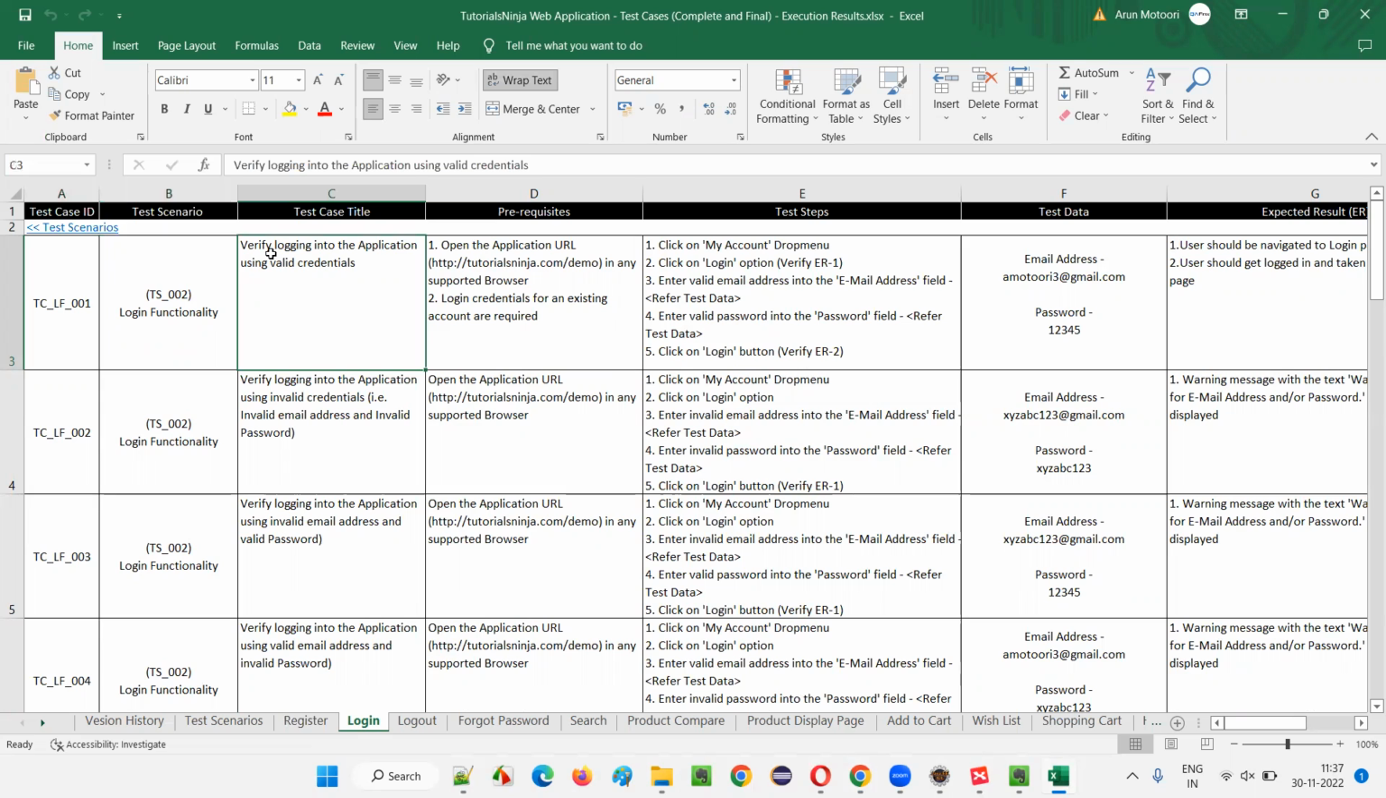First test case. Let's automate the first test case, guys. Verify logging into the application using valid credentials. The prerequisites are: open the application URL in any supported browser, and login credentials for an existing account are required. So you should already have some valid credentials to test this test case. Click on My Account drop menu, click on Login option, enter valid email address into the email address field, enter valid password into the password field, and click on the login button.